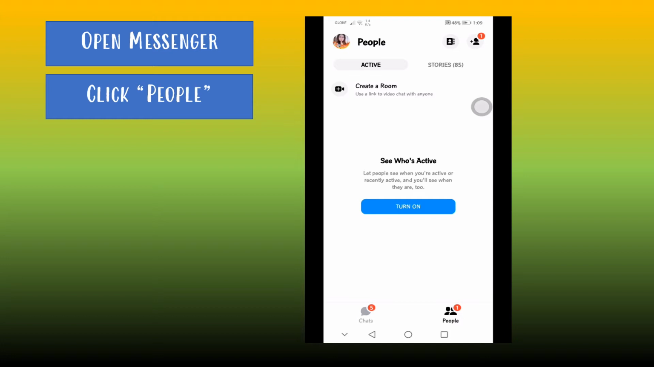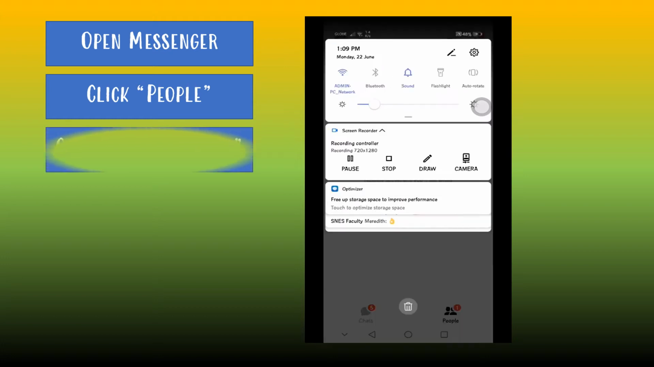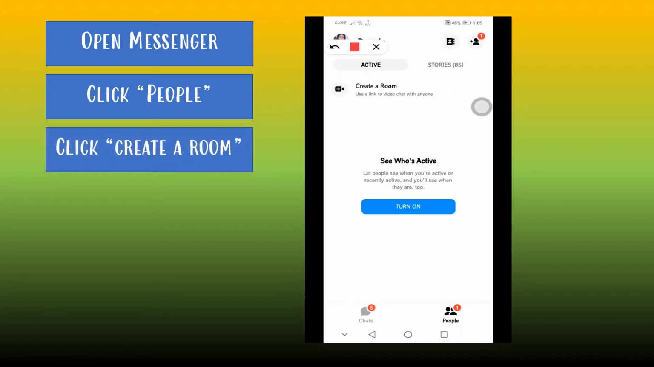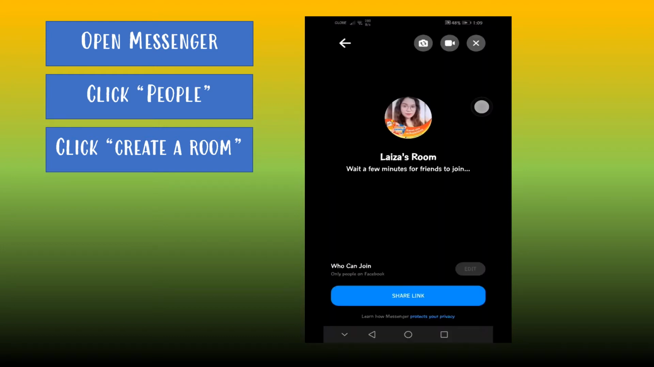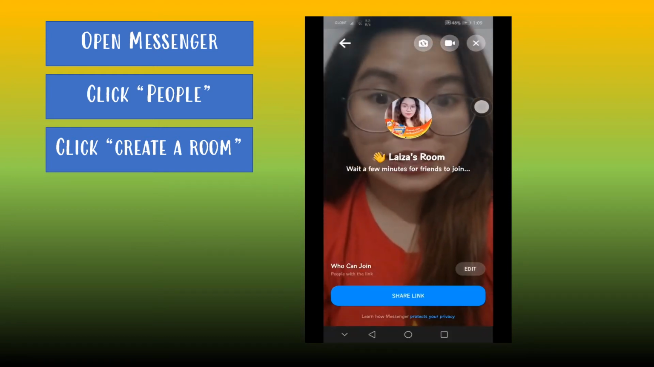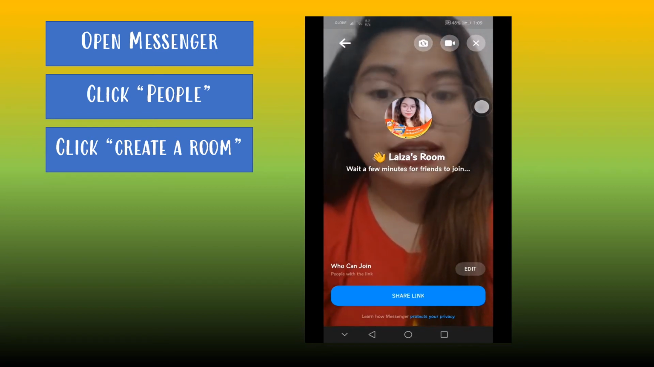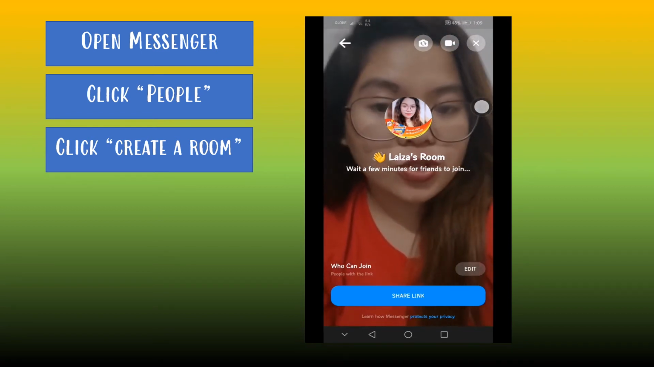Then, you need to create a room. So, what you're going to do is to press create a room. So, once you press it, ayan, automatic nakagawa ka na ng inyong sariling classroom or messenger room.